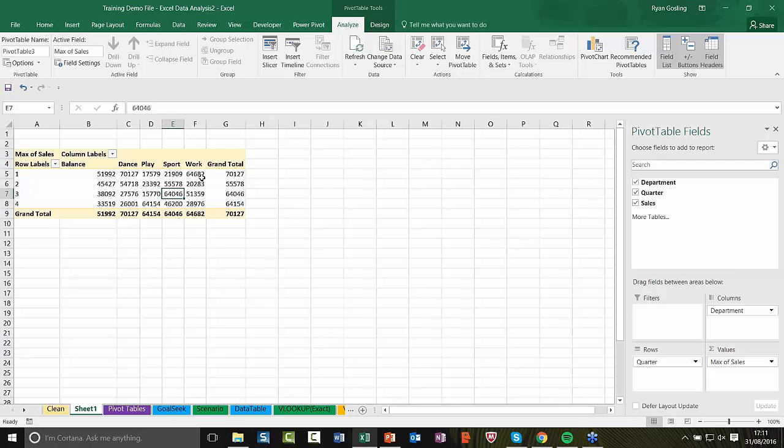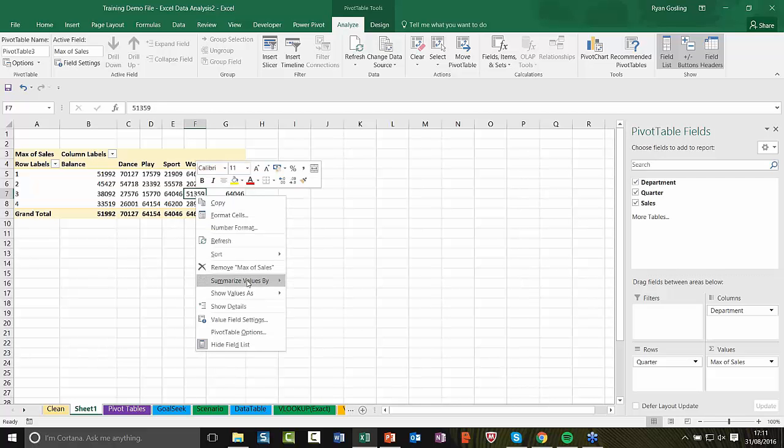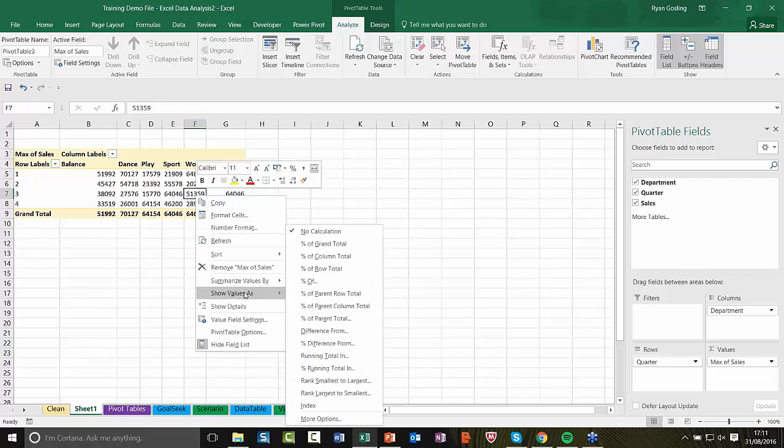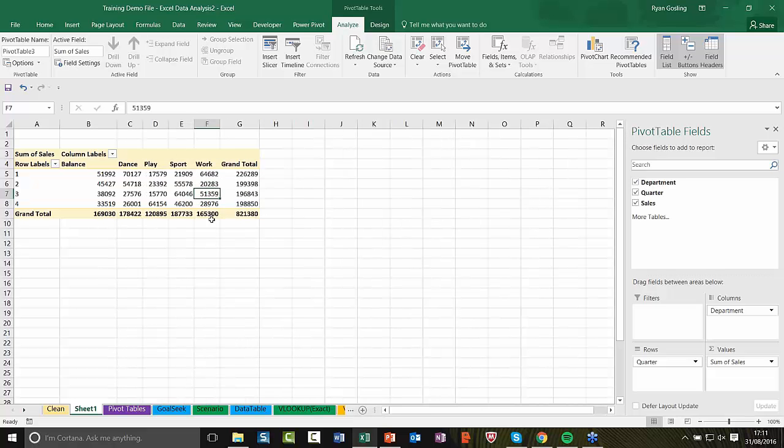You could do count. Count's not really relevant for this though because we've only got 4, so it's just going to show you 4. So there are ways that you can add little formulas within your pivot table without doing anything to the underlying raw data. Okay. And I'm just going to switch that back to sum.